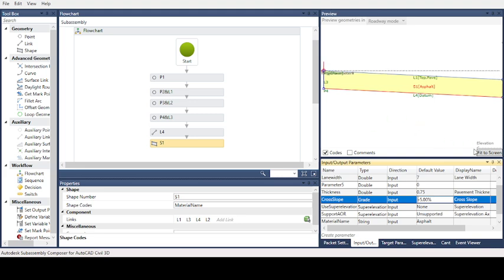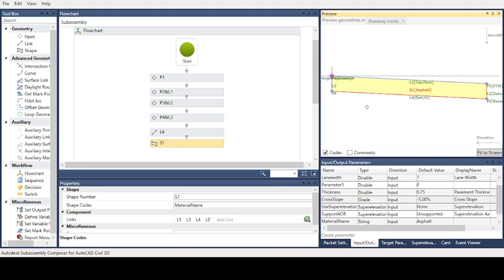This is all about today's session. We are assigning a code for the point, link, and shape. Next time we will see how to save this sub-assembly, how to import it into Civil 3D, and how we can model a corridor using this Sub-Assembly Composer.